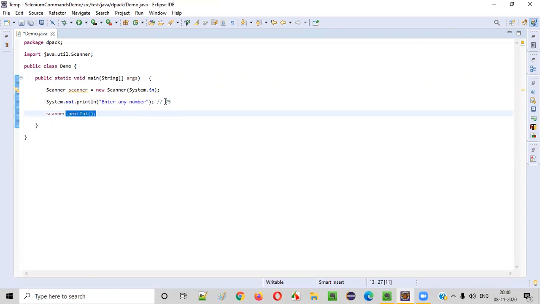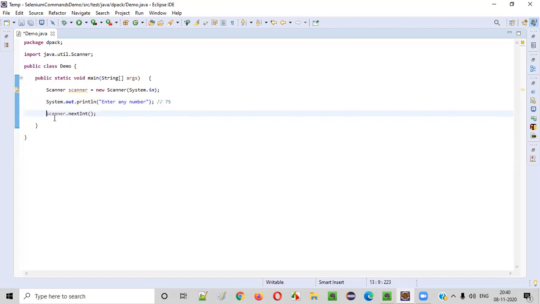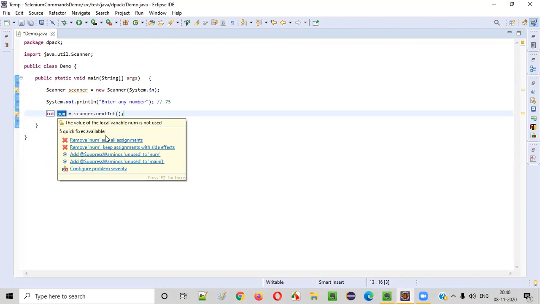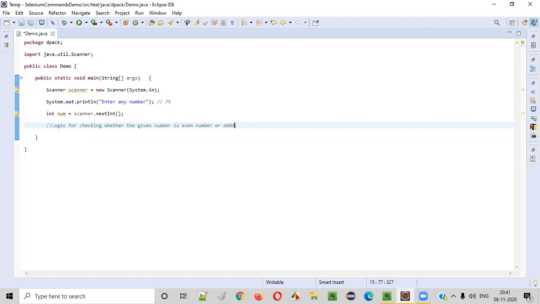After capturing the number given by the user, we can store the number into a variable. I'm naming the variable as number. Hover the mouse on the number and say create local variable. Automatically, the data type will be added. Fine. Now, we have captured the required number inputted by the user into the program and stored that number into the number variable. Now, let's write the logic for checking whether the given number is an even number or an odd number.